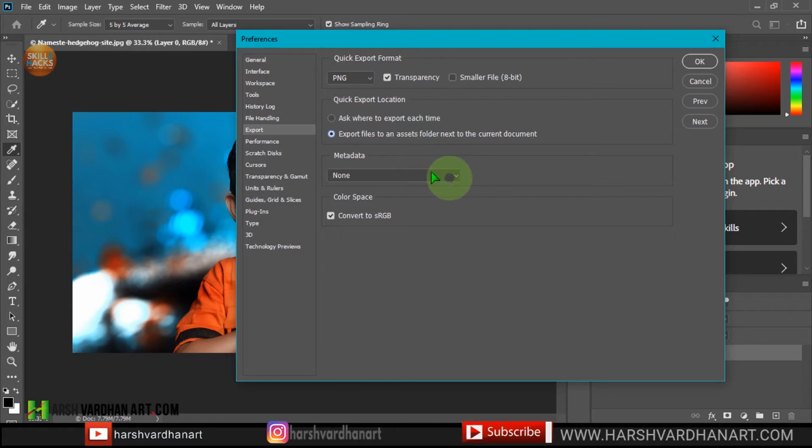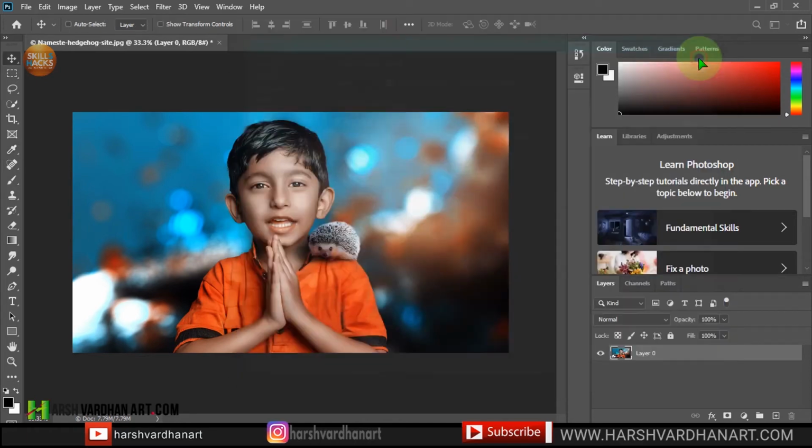And then we have the option of metadata, whether we want to export all the copyright information or none. So by default none is selected, but you can select contact info and copyright. I always select it because that's how I can identify my image. And then we have the option to convert the color space to sRGB, or if you don't want to do that, just uncheck it. But I don't see any reason why you wouldn't want to use this, because this works the best. And then we have the option of smaller file, 8-bit. So if you have a 16-bit file, then you can lower it to an 8-bit file, and then we can press OK, and it's going to have all those options next time we try to export the image.